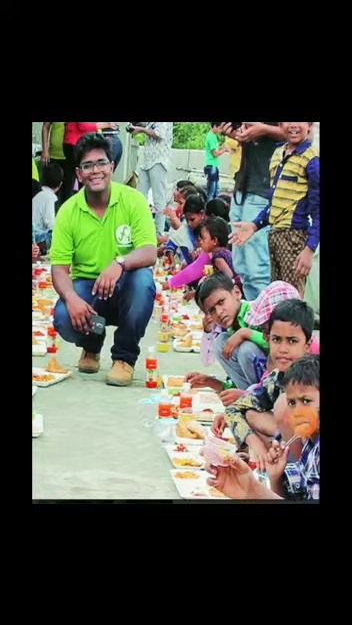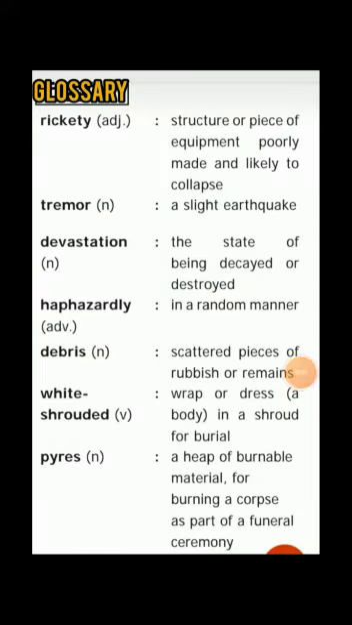When was the last time you helped someone? Write a few sentences on your act of kindness. Dear students, let's first learn the meanings for better understanding and then move on to the story.